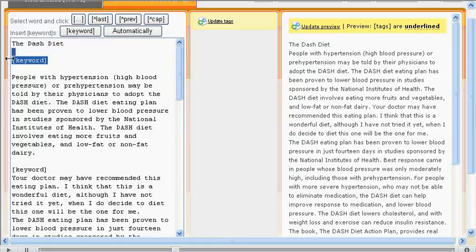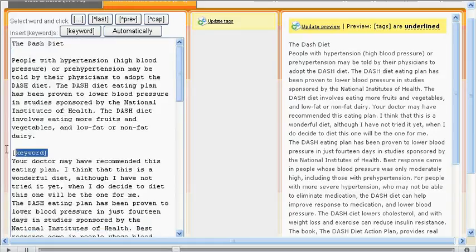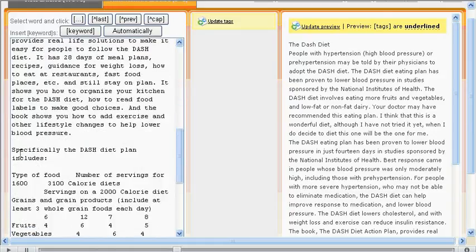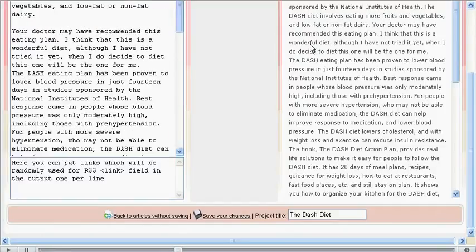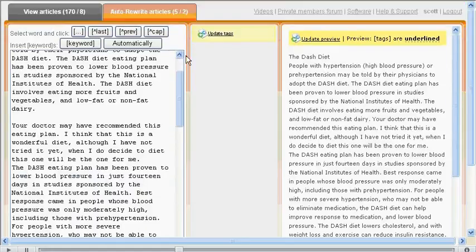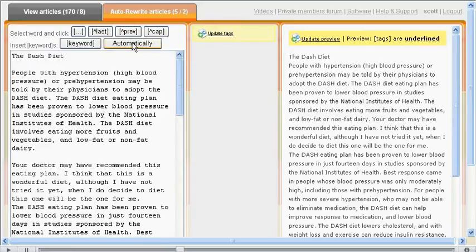So what else I can do is, instead of doing this manually, like I just did, we'll get rid of the last one too, I can instead hit the automatically button. And what this will do is it will automatically, go figure on that one, insert the keyword tags for me at whatever density I want. So let's go ahead and hit it.